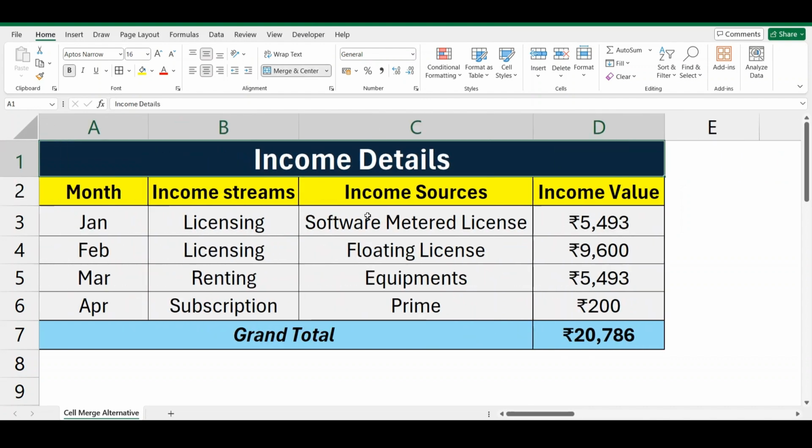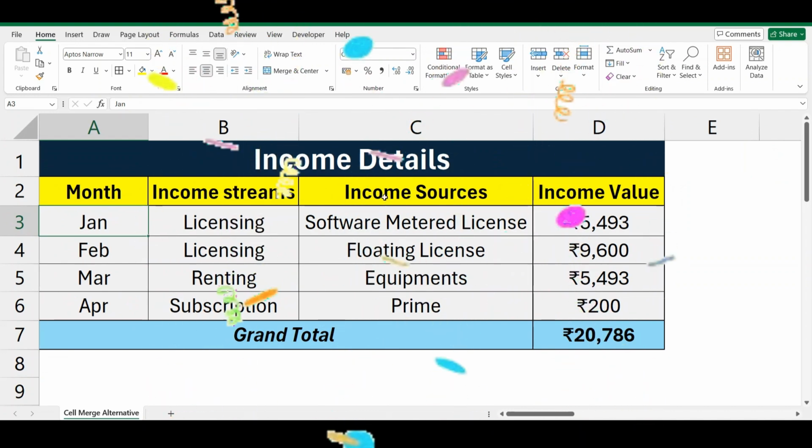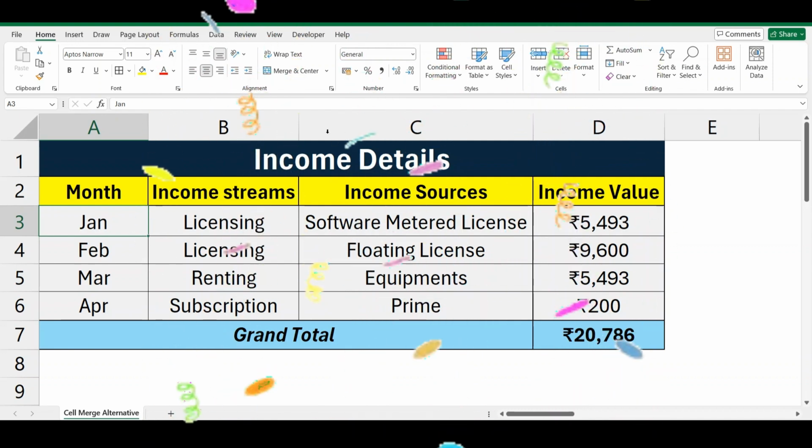So, is there any alternative way to merge cells and columns without using Merge and Center? Yes, Excel has every solution for you. There is one hidden trick to merge column cells. Let me show you how you can do this.